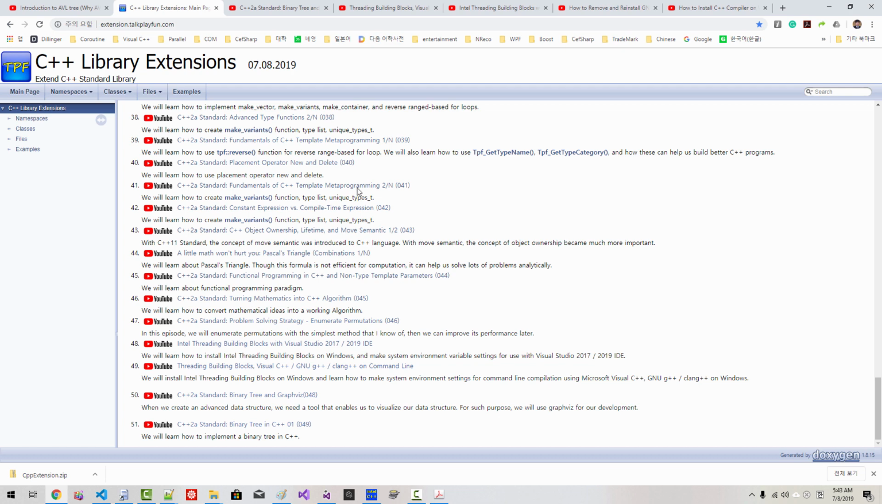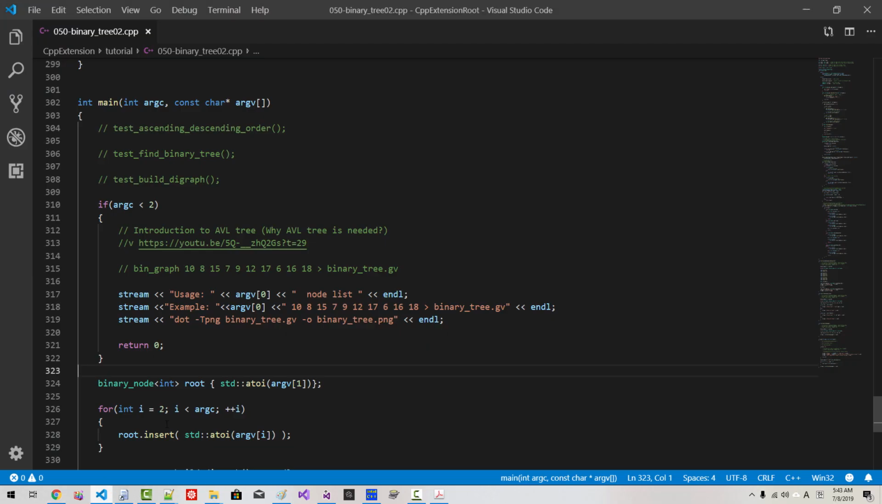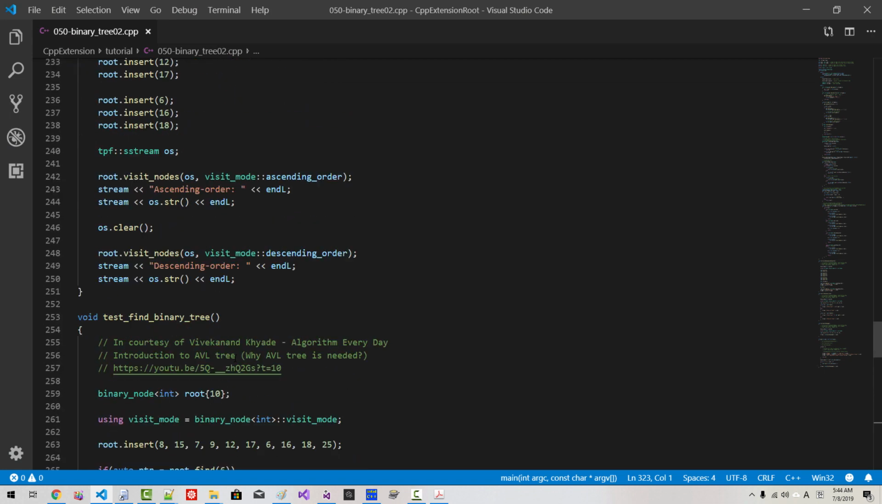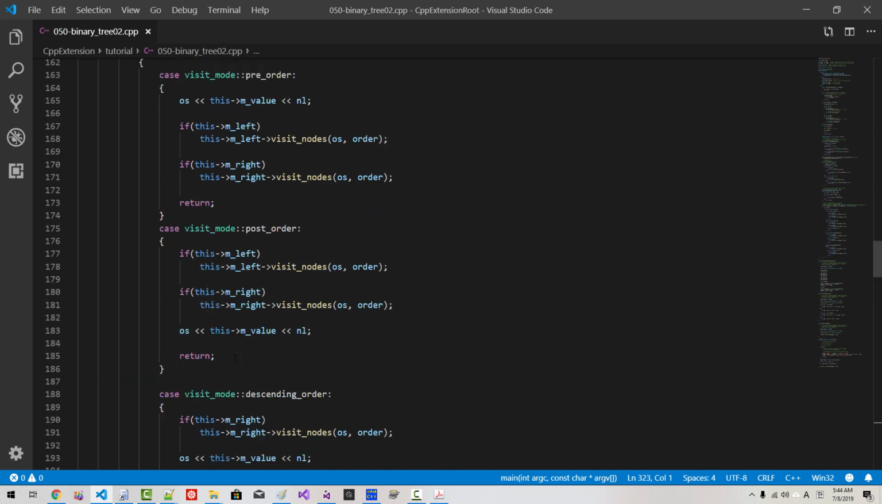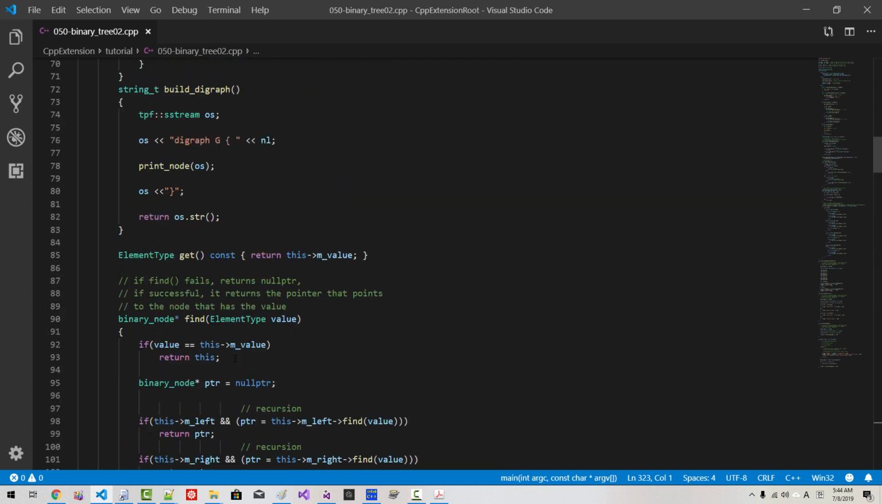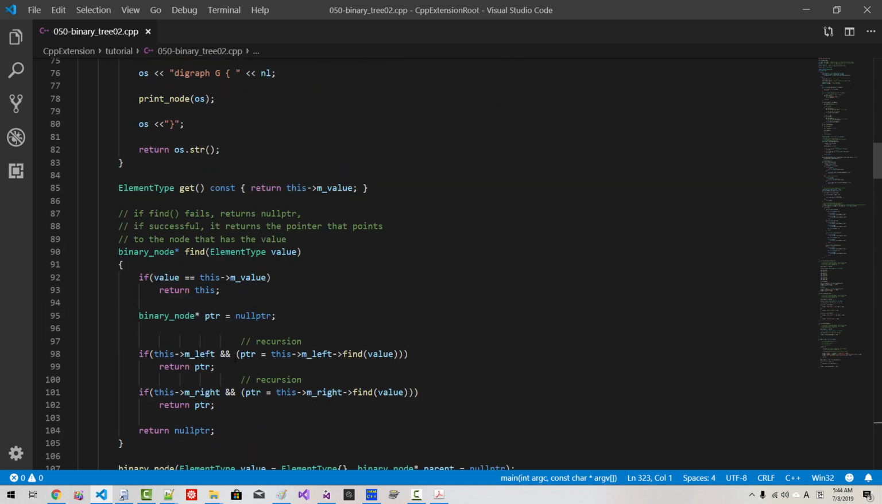So please make yourself familiar with recursive function call. Basically, you have to be able to implement all these code by yourself, because we will introduce more and more advanced technique in future episode.